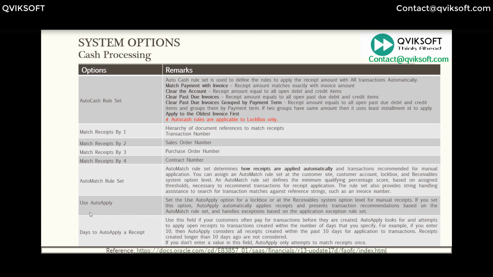What to do with the over receipt money? Do you want to create an on account balance, or do you want to create a refund? These are rules which can be specified here. This is useful if your customer often pays for transactions before they are created. Let's say the customer already paid the money in advance and transactions are getting created later.